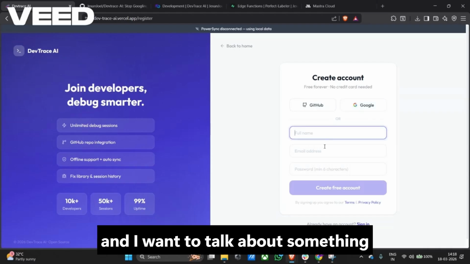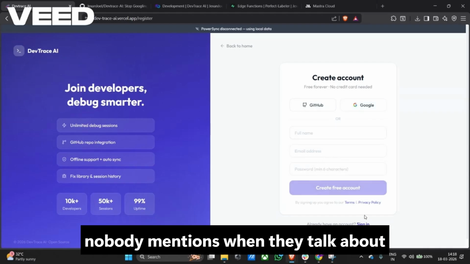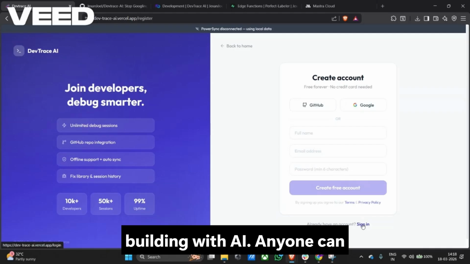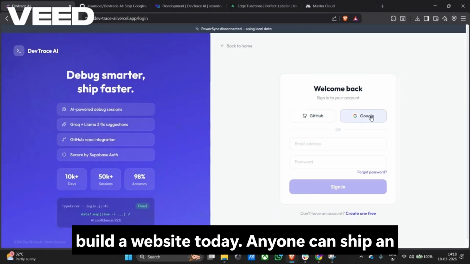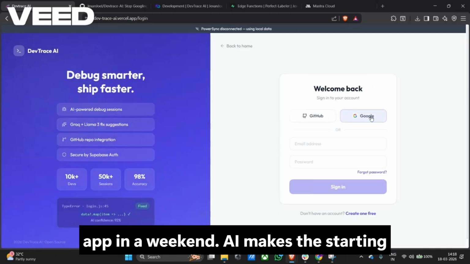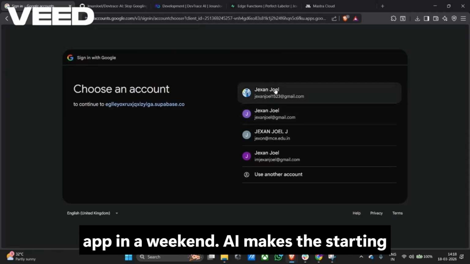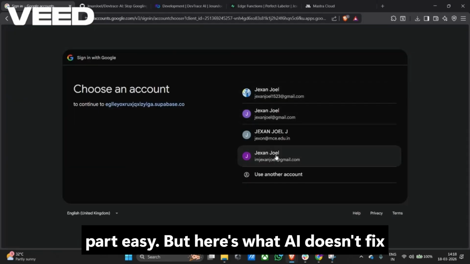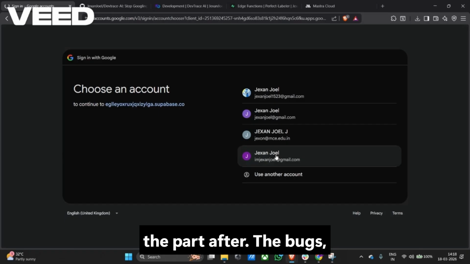And I want to talk about something nobody mentions when they talk about building with AI. Anyone can build a website today. Anyone can ship an app in a weekend. AI makes the starting part easy, but here's what AI doesn't fix: the part after.